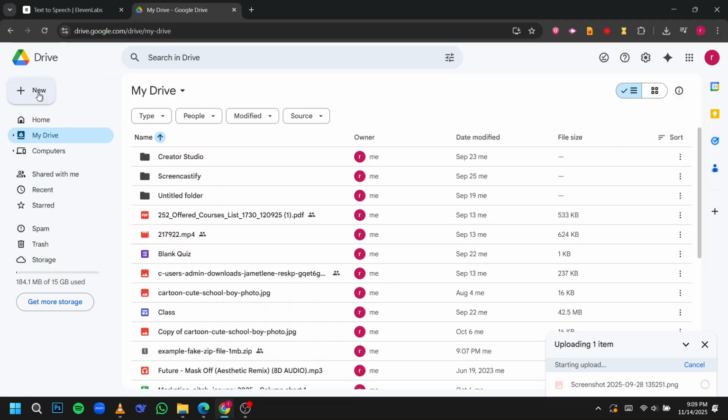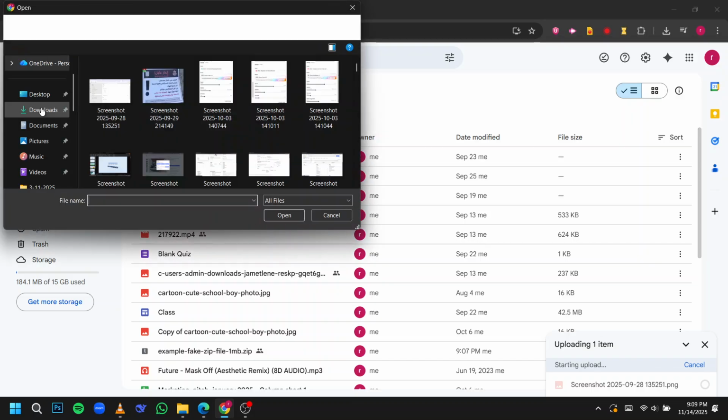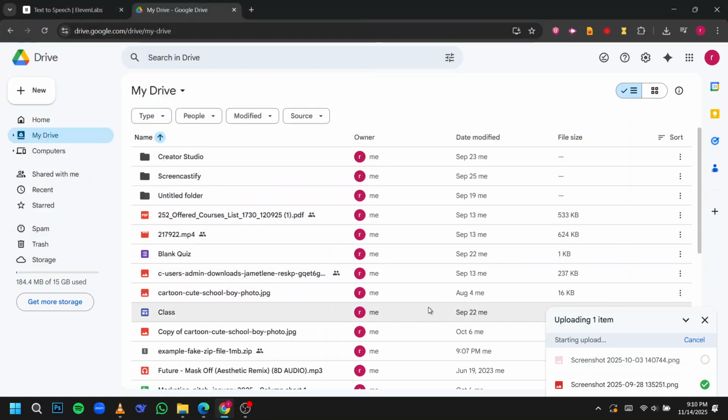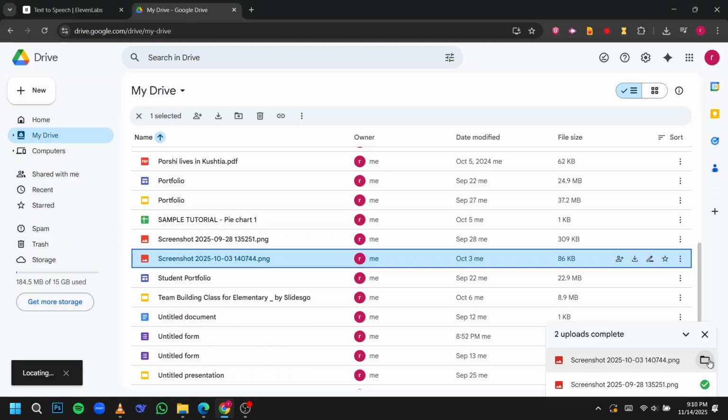Here, you just need to locate the screenshot you want to upload. Navigate to where your screenshot is saved on your computer, and once you find it, select it and hit Open or Choose, depending on your operating system, to start the upload process. It will only take a few seconds depending on your internet speed and the size of your file. Once the file upload is complete, your screenshot will appear in your Google Drive.